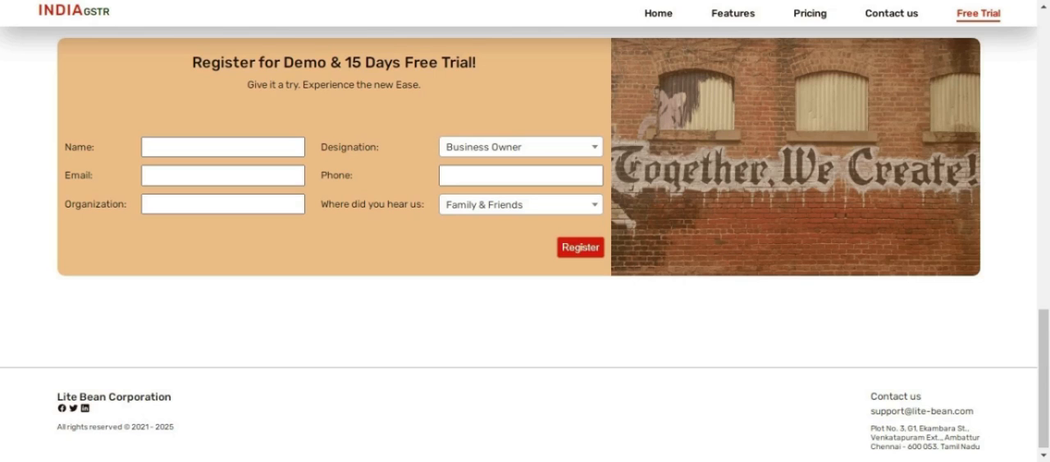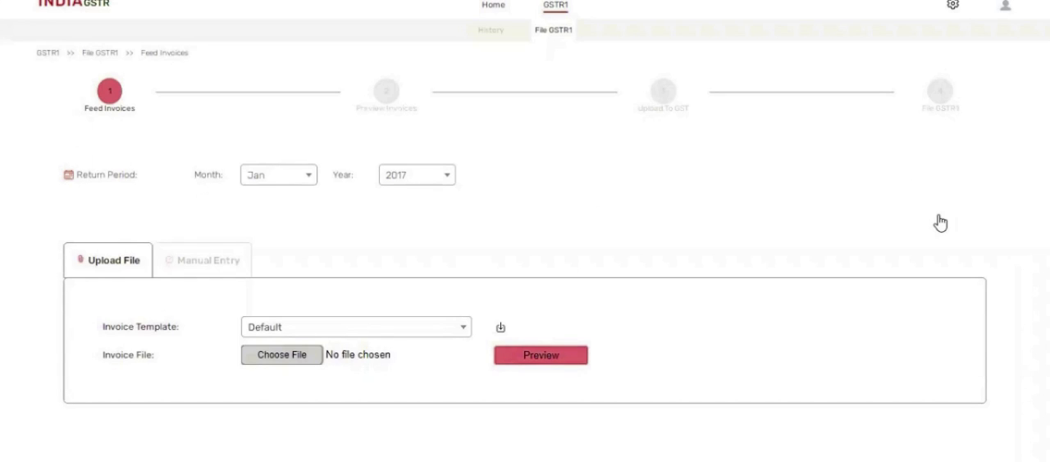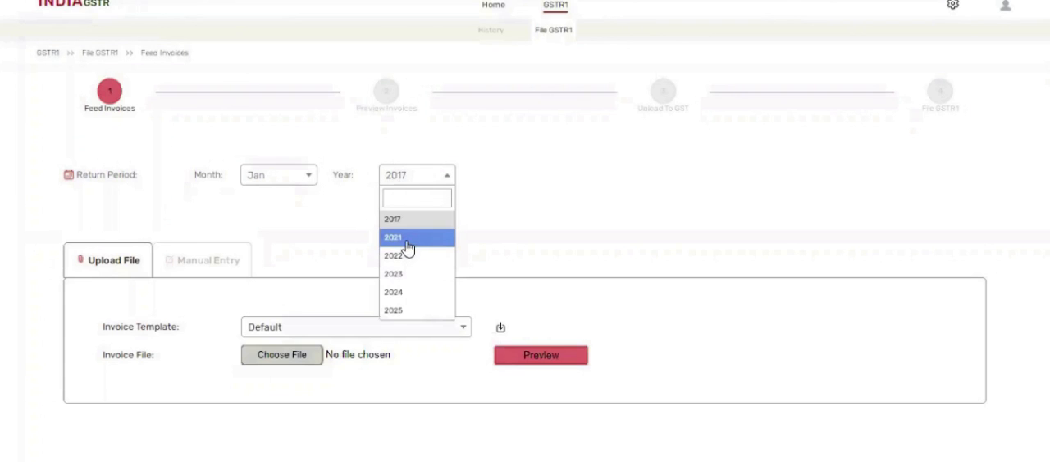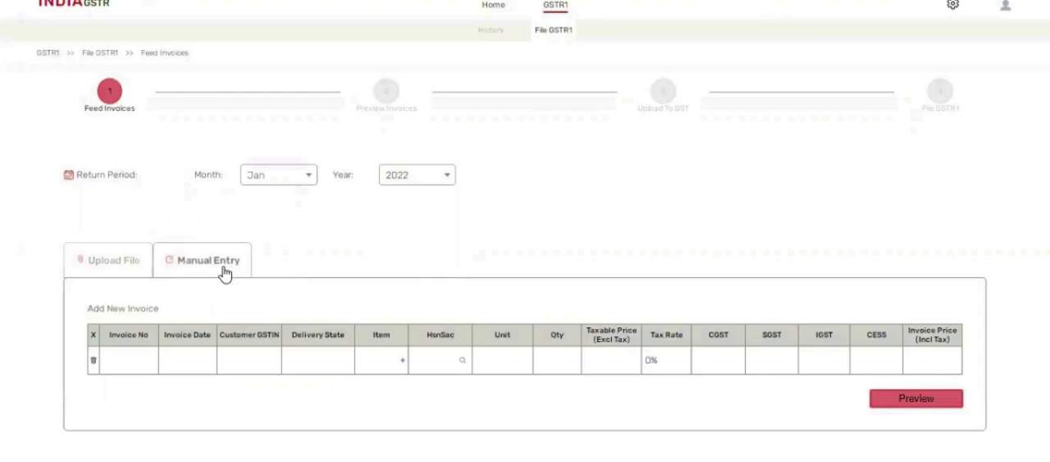Let's see how this works in India GSTR. The filing has been split across 4 steps. The first step is that we have to choose the return period. In this case, I'm going to file the return for January 2022. And there are 2 options. One is we can upload through an Excel file, and the other is through manual entry. In this case, I'm going to enter through the manual entry.